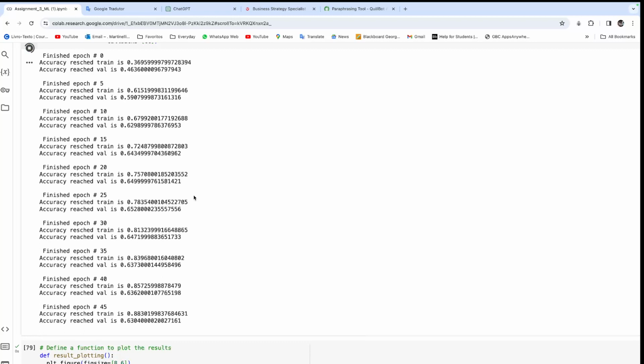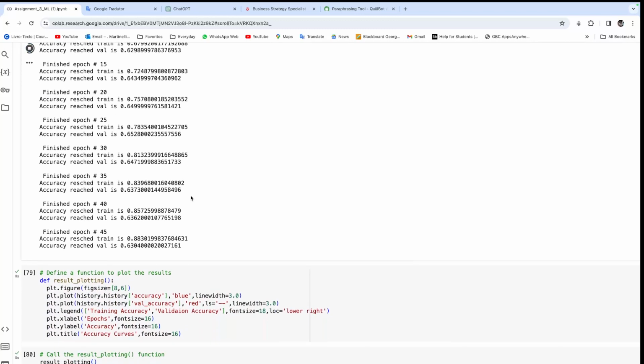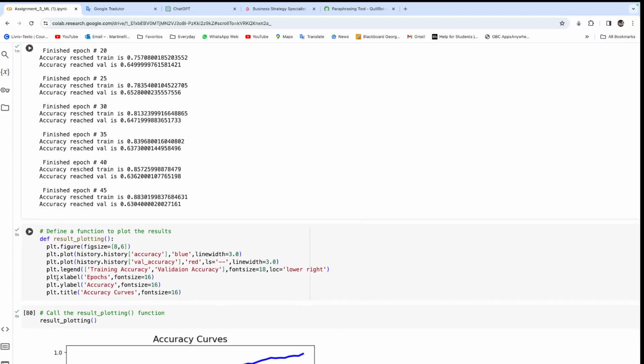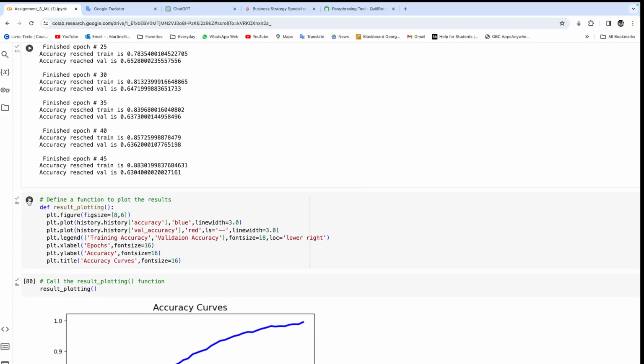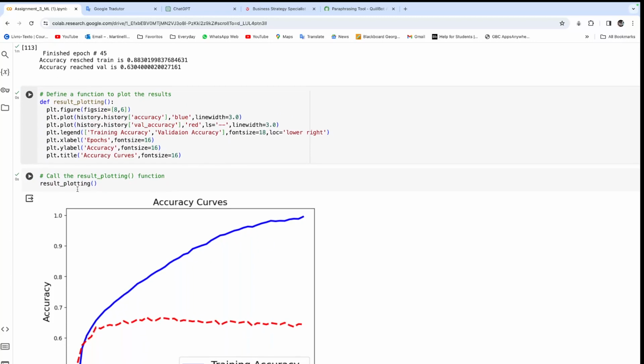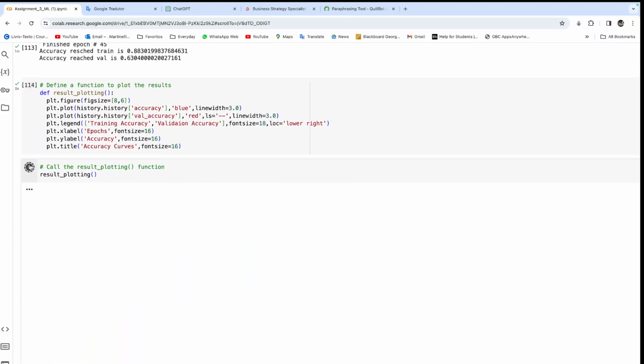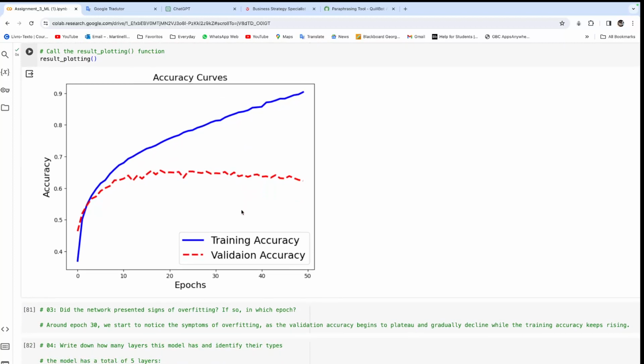When you use a custom callback in your model training, you instantiate an object of this class and pass it to the callbacks parameter of the model.fit method. This way, the callback actions are executed according to its definitions during the model's training process. Here, define a function to plot the results. Call the results plotting function. Accuracy curves: training and validation accuracy.